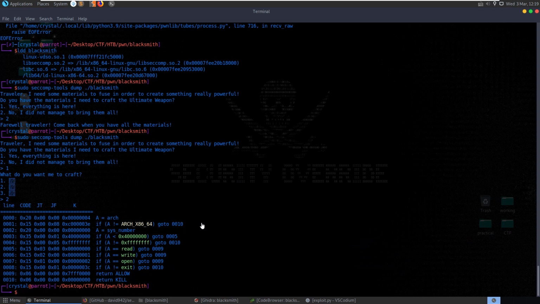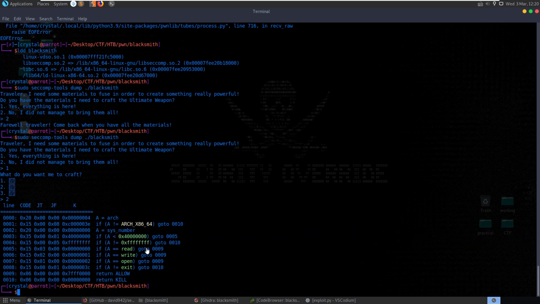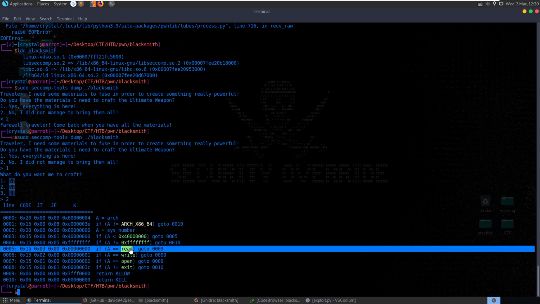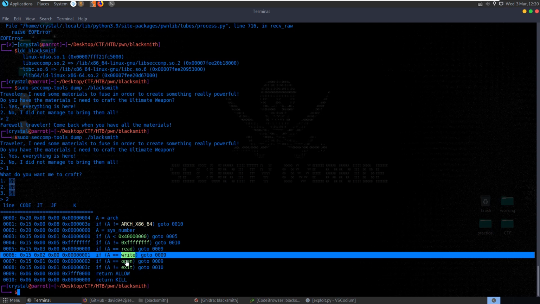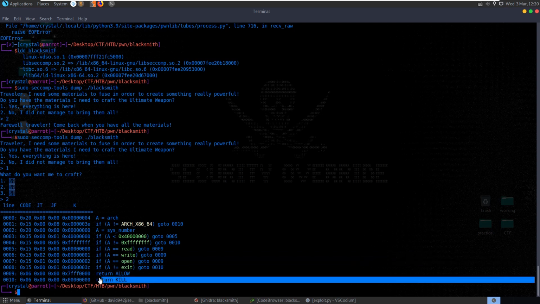And what's it saying here? It's saying if the architecture doesn't match, go straight down to 0010, which is going to return kill. It's going to kill the program. And then it's going to go through these step by step. So it's going to check the sys number. Here it's going to make sure that it's within this range, and if it's not, it's going to kill the program. And then it's going to check to see what functions are being called. If the function being called is either read, write, open, or exit, then that's fine. It's going to go to allow.